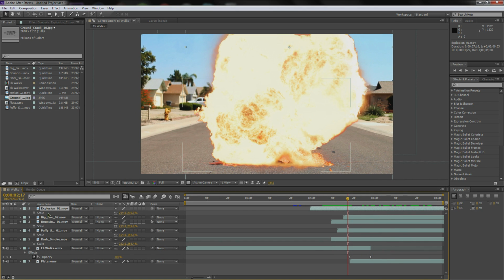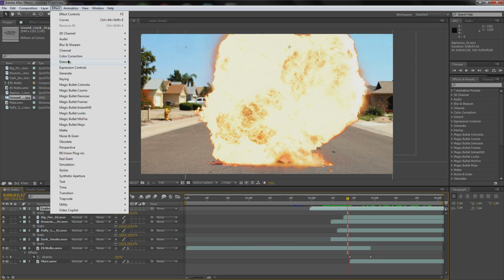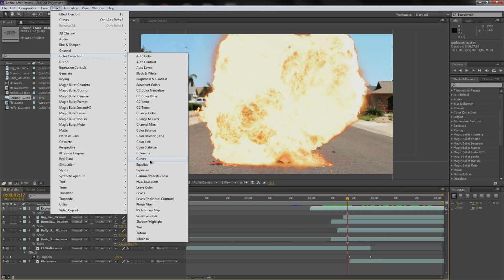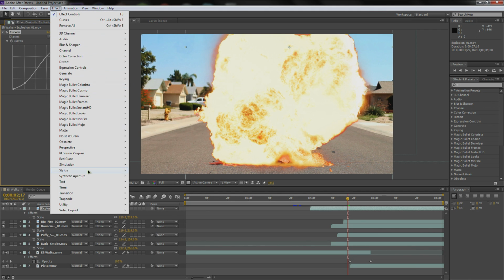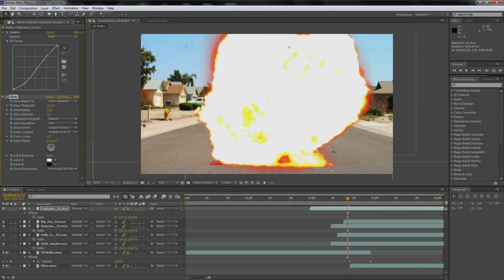Also, let's just add a couple of effects real quick. Let's put a color correction on. Let's do a quick curves to bring out some of the explosion a little bit. And then we can put on a nice effect, stylize glow, just to give it a little bit of oomph. Cool. You guys don't have to do any of this.